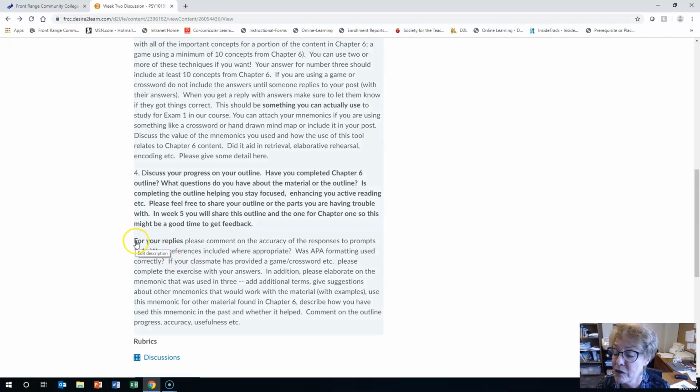And then when you reply to your classmates, please keep this in mind. I think last week everyone read through the discussion post and then just started kind of freelancing on the replies to people, but make sure you follow this rubric. So references, answer the questions of a crossword if they provided a crossword, and in addition, elaborate on the mnemonic that we used in number 3.